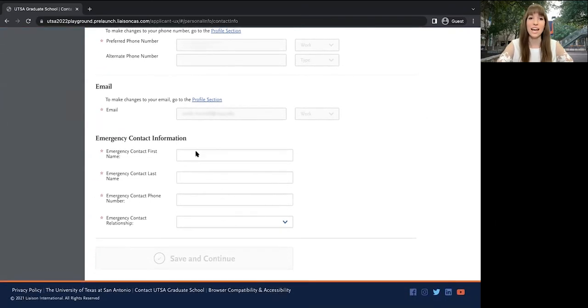Finally, in this section, it asks for emergency contact information. So an emergency contact is a person that you're going to list here, and if anything happens to you, if you have any sort of emergency, this is the person who will be contacted. Usually people put a spouse, so their husband or wife, or a parent here. But you can also put another family member or a close friend.